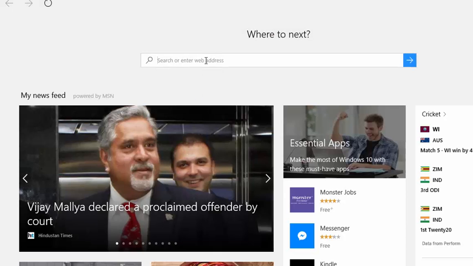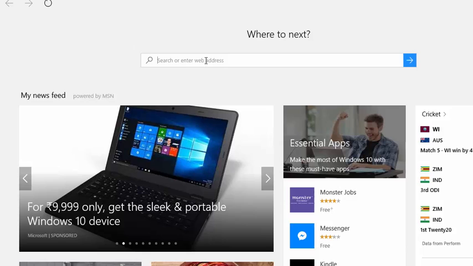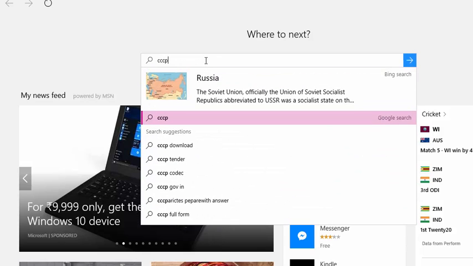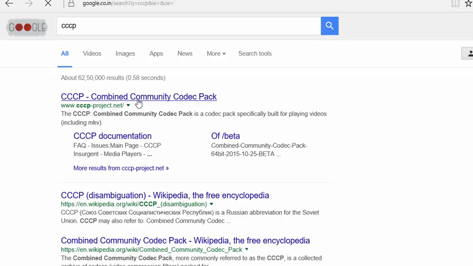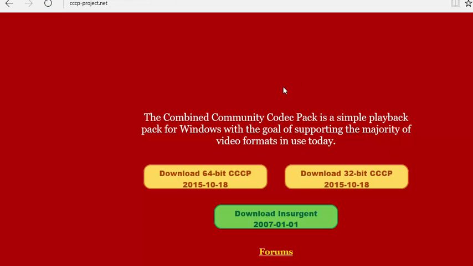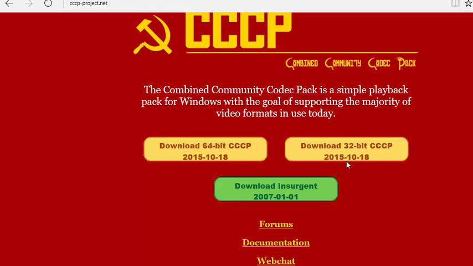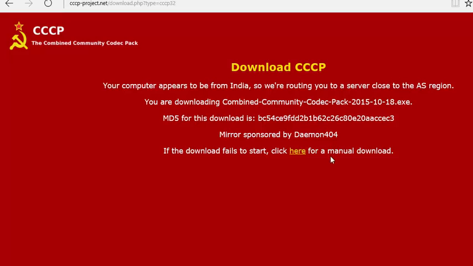In a Google search I found that by installing this CCCP codec pack, we will be able to run the video. Let's try it.